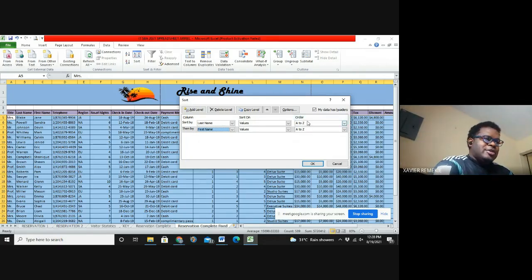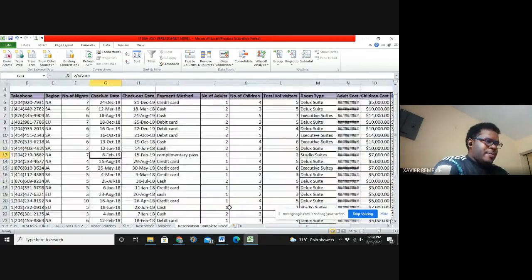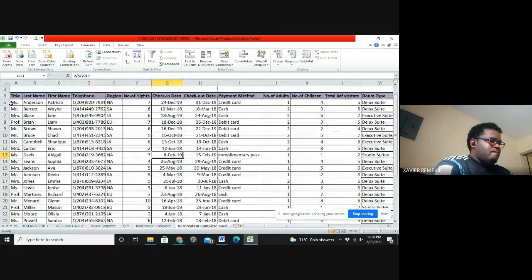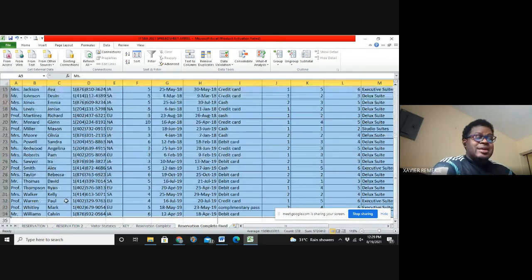All right. Now it shows the order you want. You can put it from Z to A, but in our case you want A to Z for both. Once you have sort by last name and sort by first name, A to Z, you can just press OK. When you look at the data here, you see that it's sorted by last name. Everything will be sorted. Good. Now you see Anderson, then Barrett, then Blake, then Brian, then Brown, then Bruce, Campbell, going all the way down, in alphabetical order, which is exactly what we wanted.